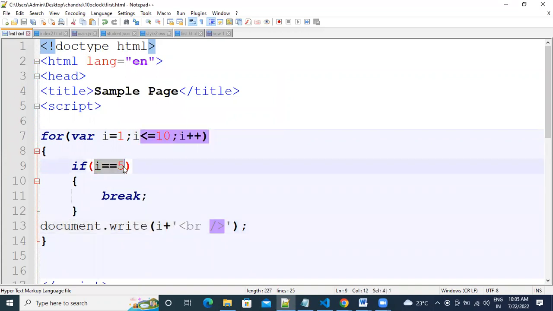5 equal to 5, true. That means break. Break in the sense it will come outside of that loop. So whenever the condition is matched, it comes outside of the loop. So the output we get here is 1, 2, 3, 4 only.